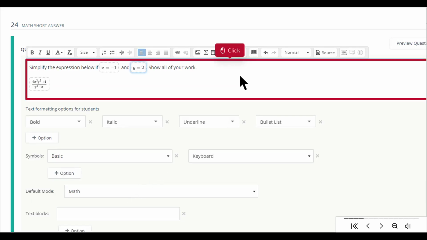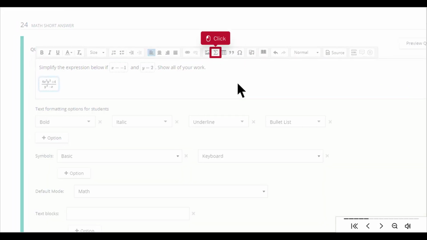Type or paste your math question inside the question setup box. Use the Add Math icon to enter a math equation into the question setup field. Notice there are 3 examples using that icon shown inside my sample question.